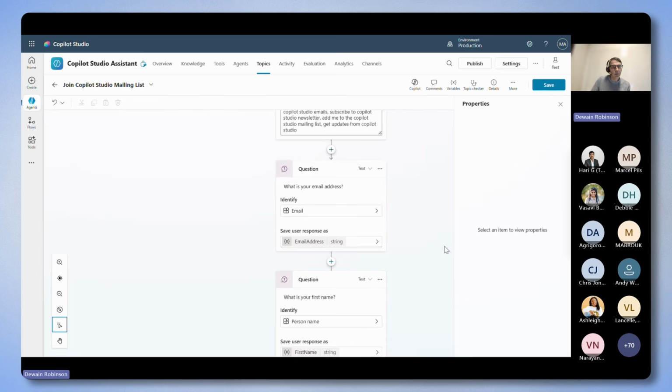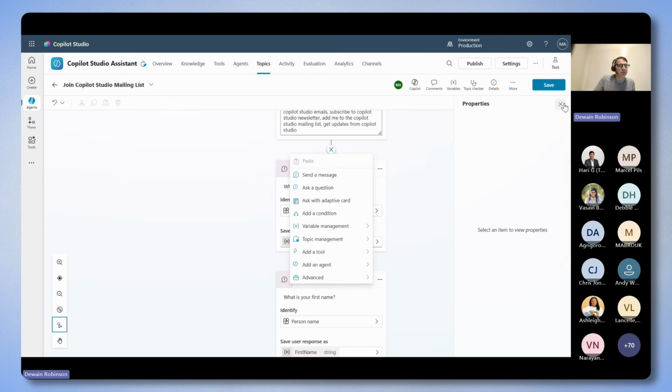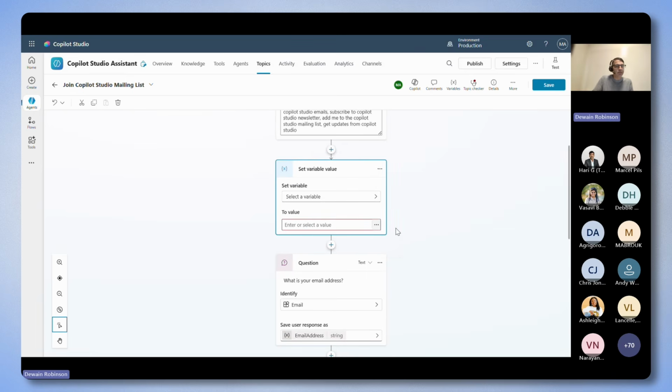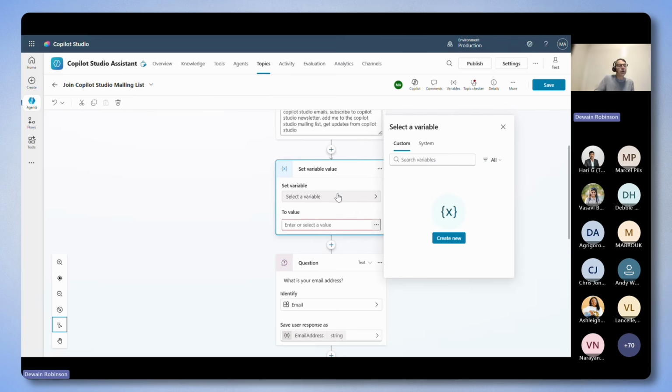And then what I also want you to see is that there's also the ability for the variable to be set. So what I'm going to do is show you variable management, and I'm going to say that I want to set a variable. Now this is where I can create one, but let's first start with what can I set the value to, or what variables can be set.